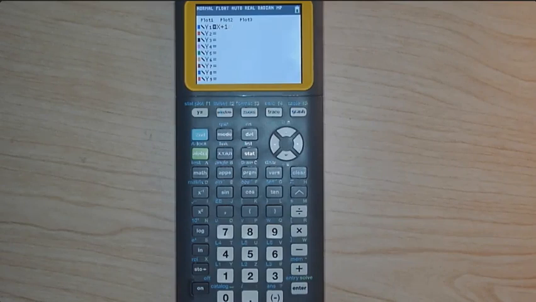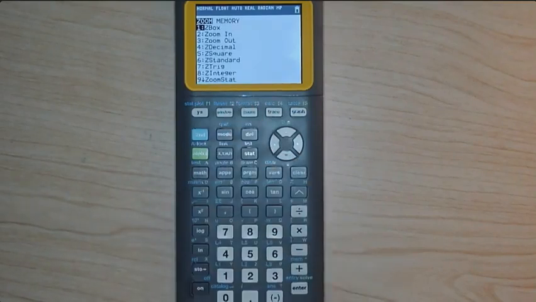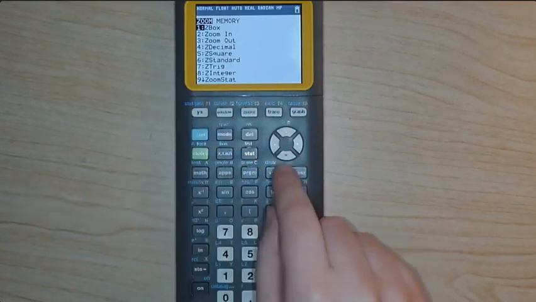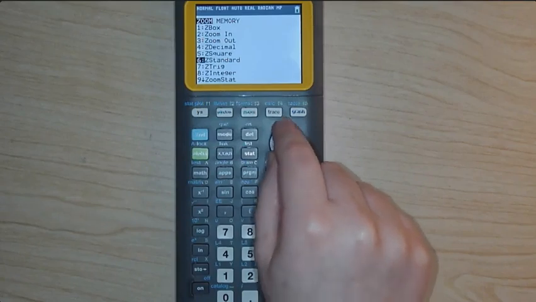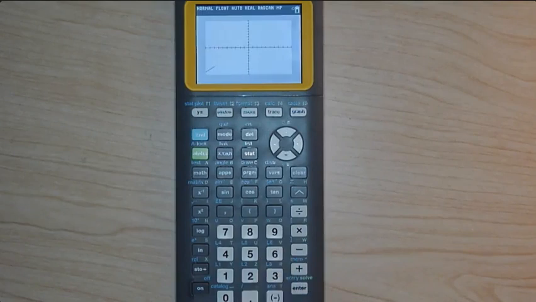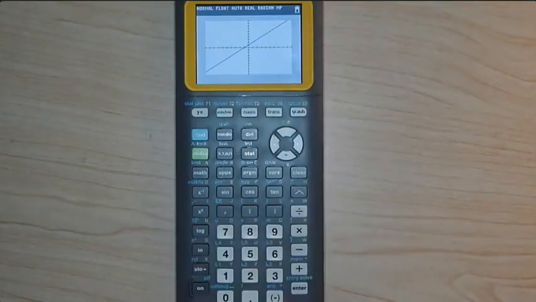There are a couple of ways to get to the graph, but let's do it this way. We're going to press the button zoom, and one of the menu items is called Z standard. It's number 6. You can either scroll down to it, or you can actually press the number 6 to get to that and then press enter. So we actually see a line. This is expected. This is what we should look like.